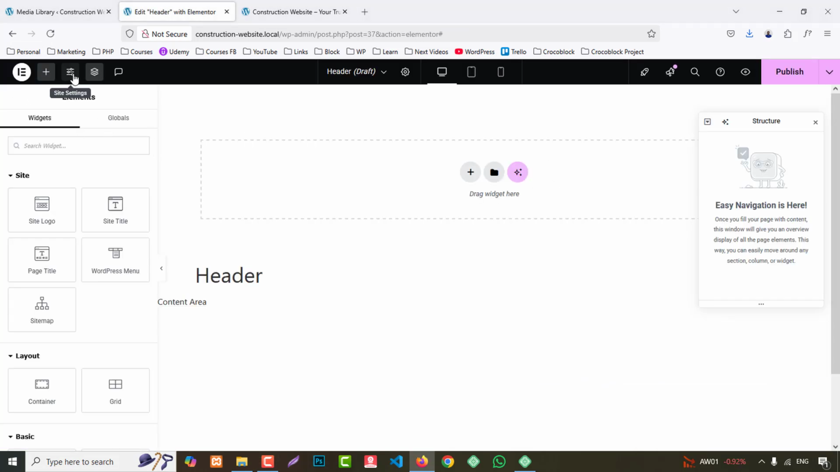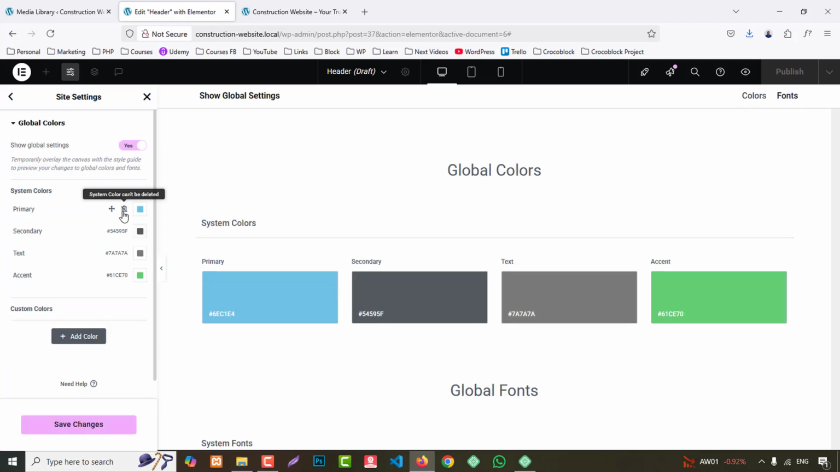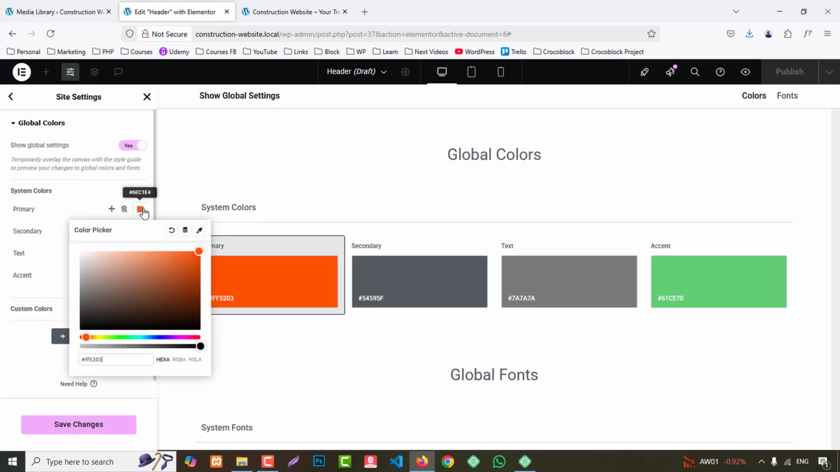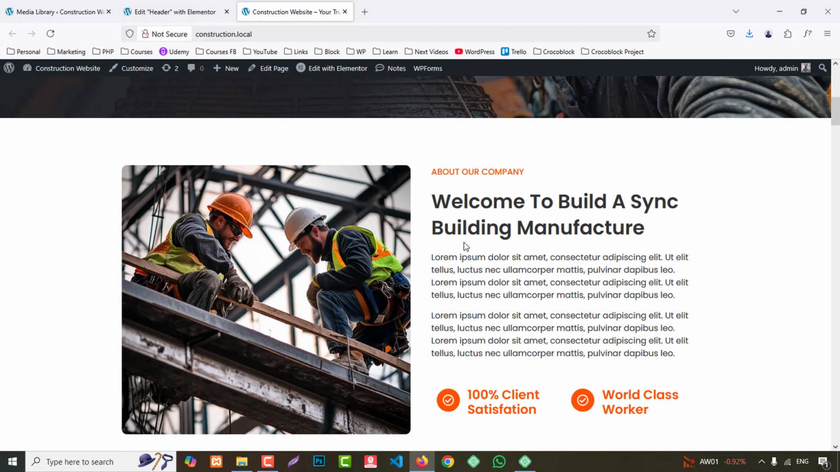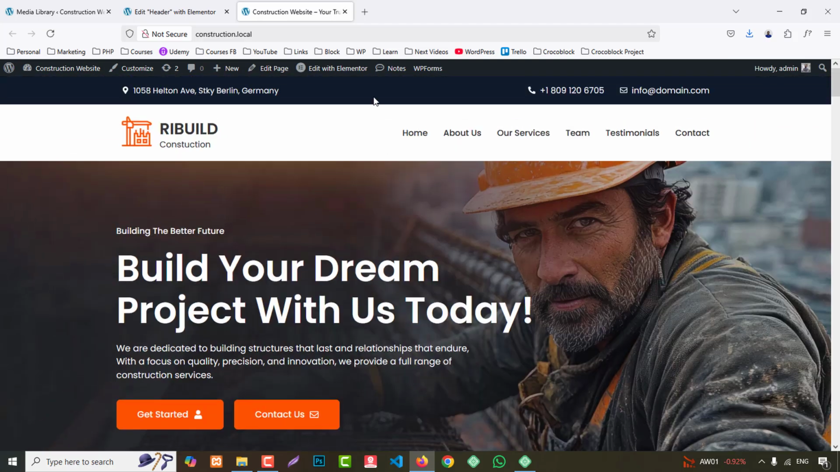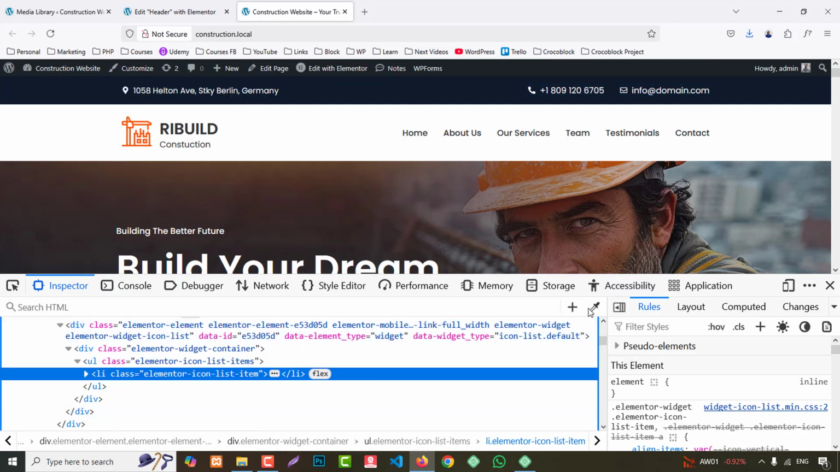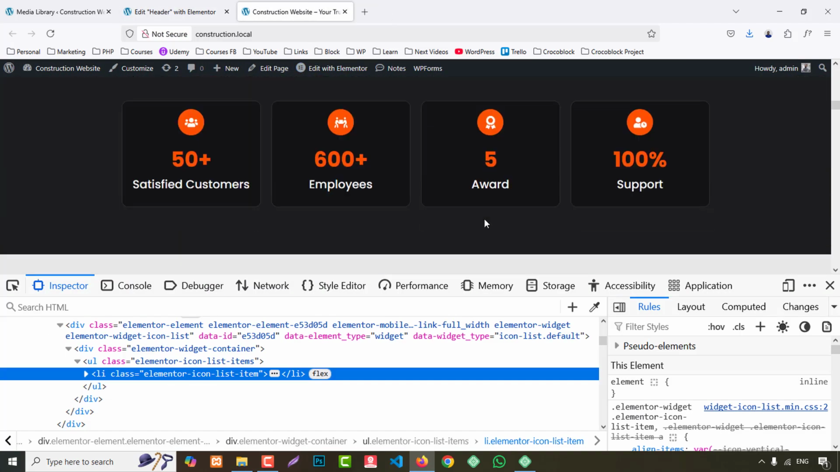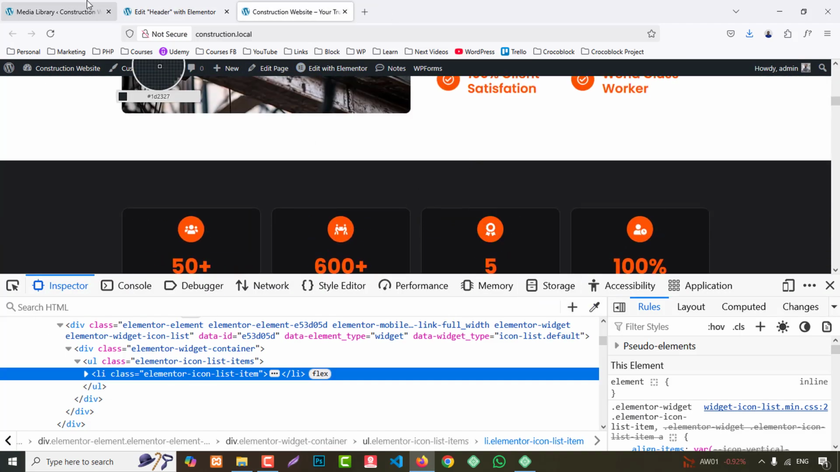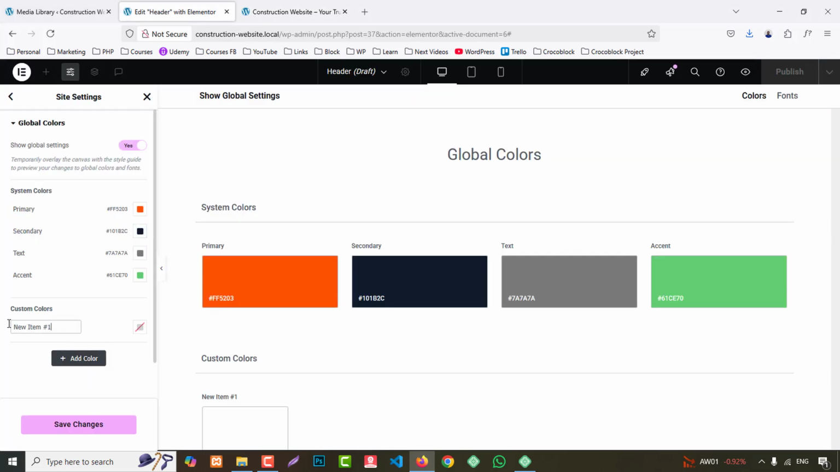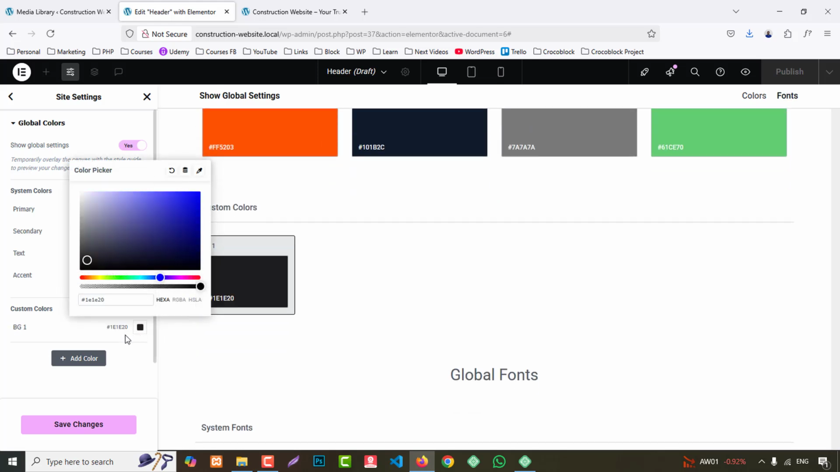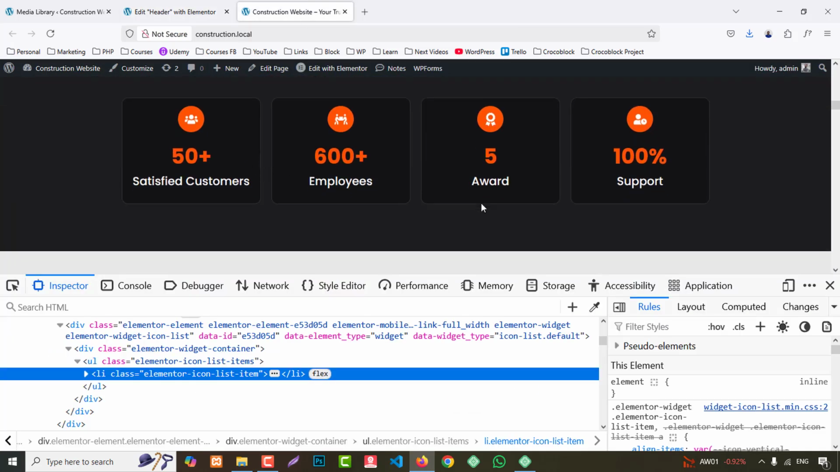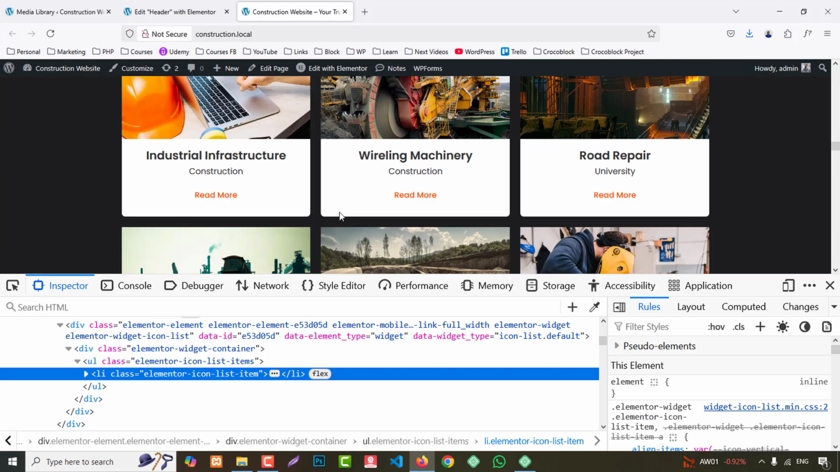Okay, so first we click here on Site Settings, and from global colors we can choose our primary color as this color, and then we have the secondary color. For secondary, we can choose this one, copied from here. Then whichever color we need, we can choose another one. We can rename this here as BG1, and click this color. And here we add another color, this one.